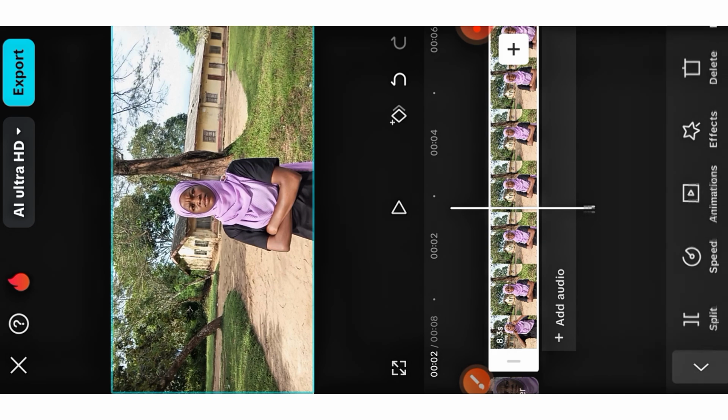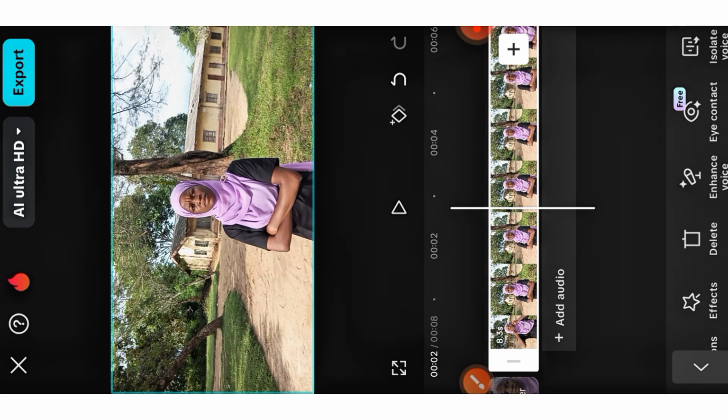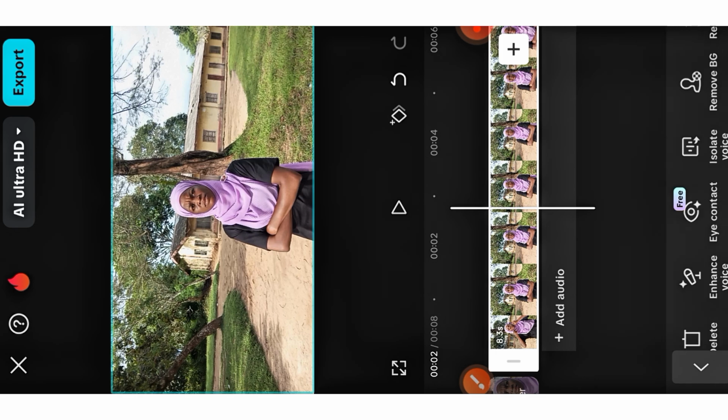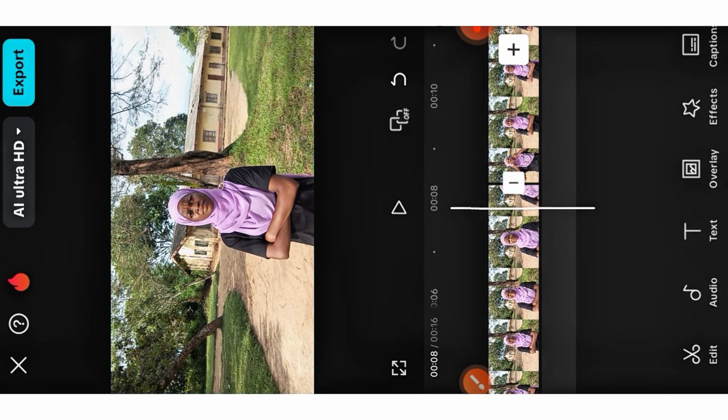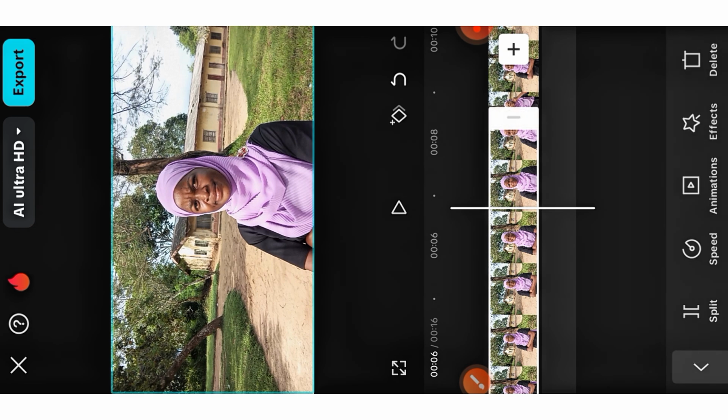So what we have to do is to duplicate it. Simply highlight the video and locate duplicate. Duplicate it. Now we have to save video. So this first one that is already on our board, we are going to highlight it.